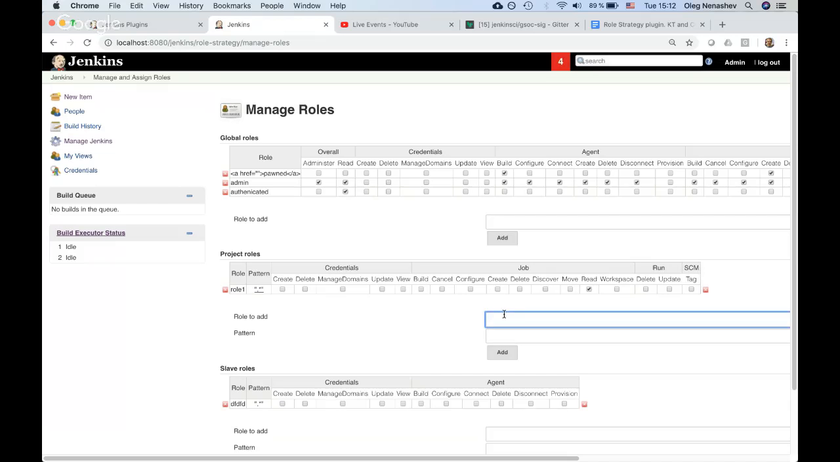So for example, we can say job developer on, let's say, project A developer. We know that there is a folder A in Jenkins, and we say that anything under this folder is accessible by this developer, and we can say that he's able to configure jobs there, delete them, read, of course.